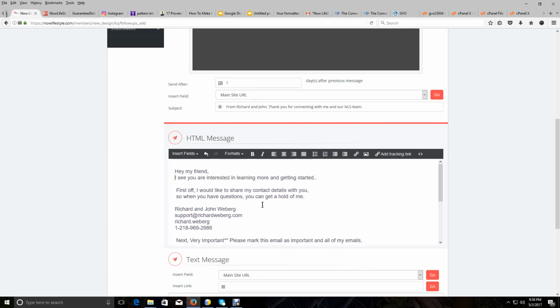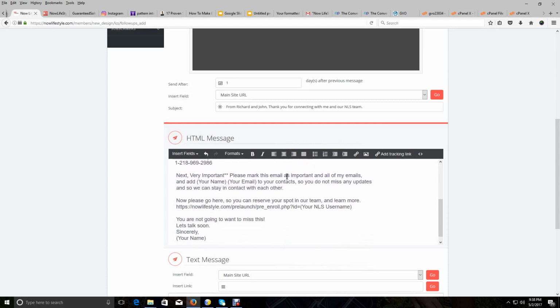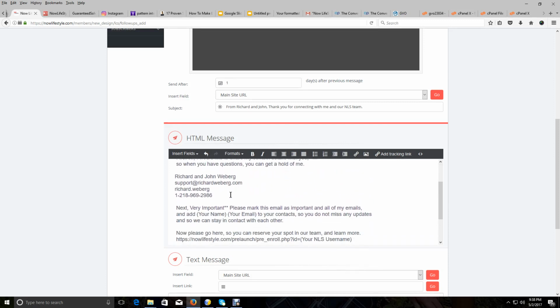This is just like writing in Gmail or Yahoo or your email provider. It's just an editor where you can link things, bold things, italicize, and center or align to the left or right. You have these kinds of things available in any editor online. Next, we're going to highlight "next very important" and bold this. Because the other thing we want people to do when they get your email is mark it as important and add your name here. So you would type in your name here. Your email address.